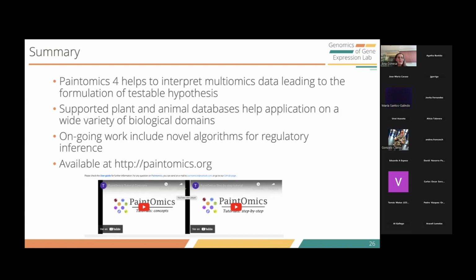We are supporting plant and animal databases. Ongoing work includes novel algorithms for regulatory inference, and we are also thinking of including large language models to help even more in giving you the interpretation of everything that you are looking at. And just to remind you where to find the tool, and that you have documentation available there.